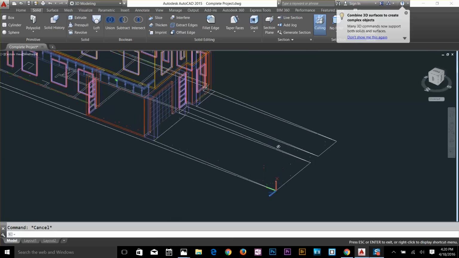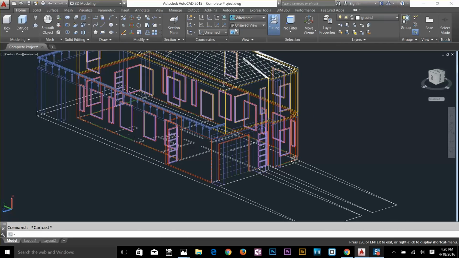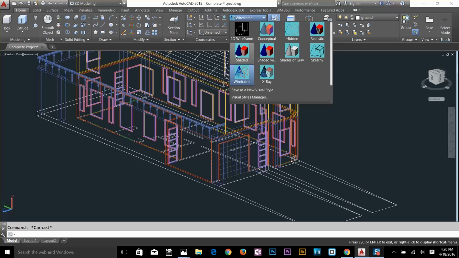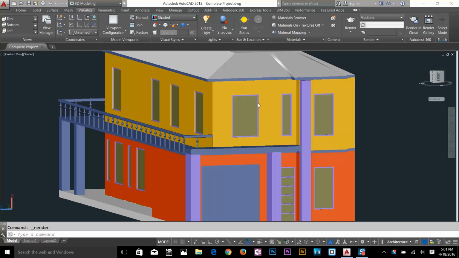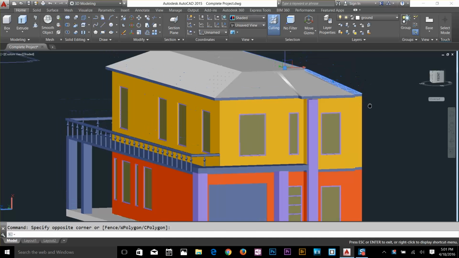So now I'll show you what we got here. Alright, so now I'm going to change that to shaded. Alright guys, this is our 3D model now. Before we jump into the rendering, I'm just going to quickly look at the layers, all the layers I've got there, so it should be fine.